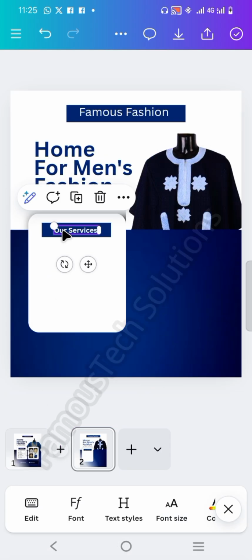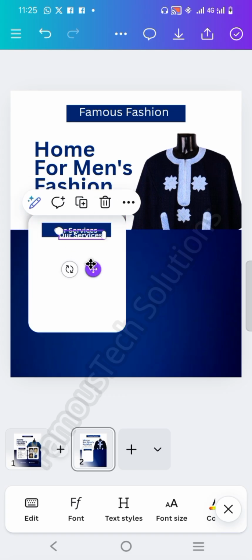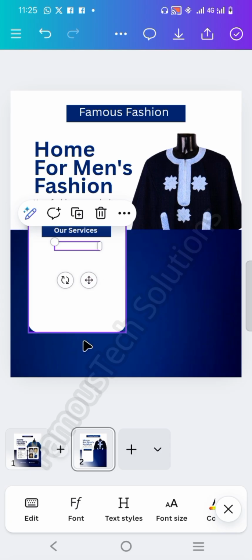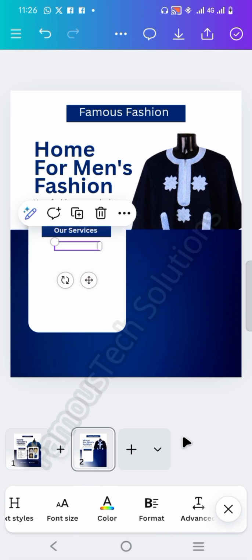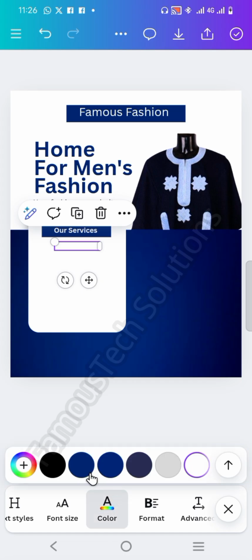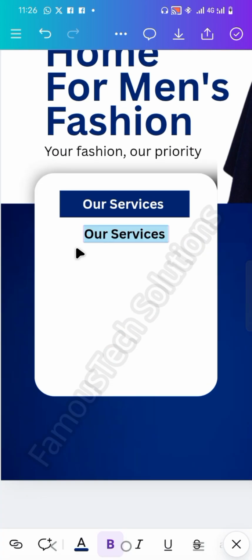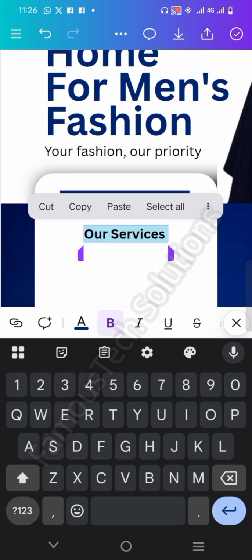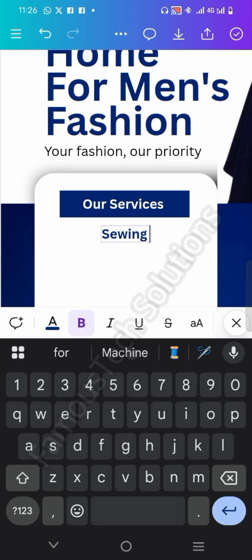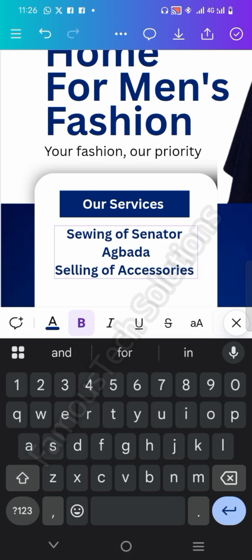all these. So I'll click on this one, on this services, I'll duplicate it. I'm going to change the color to blue because this young man is using blue. So scroll down to where you have text color, then you touch, then take blue, right? So I will just be writing things like showing of senator. Like you can name all your services right here.